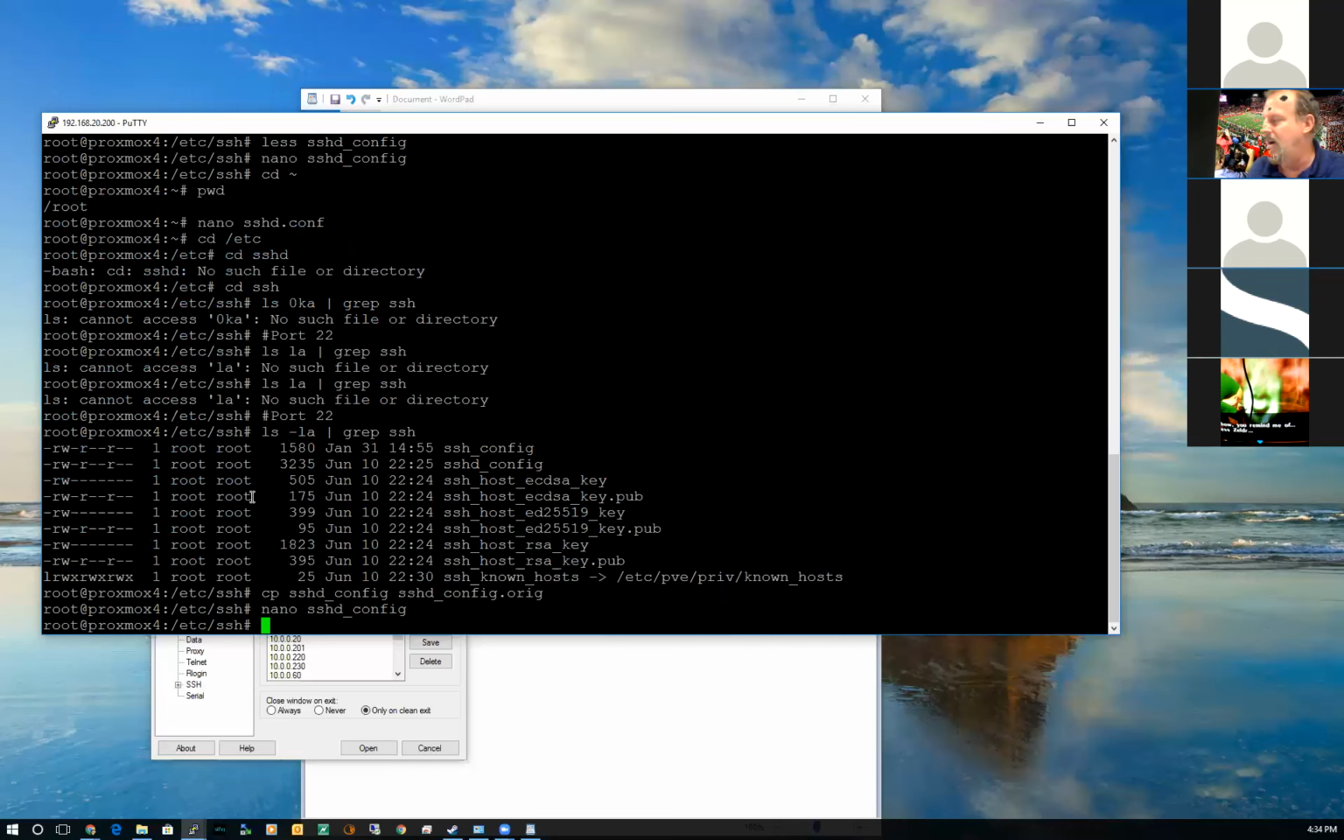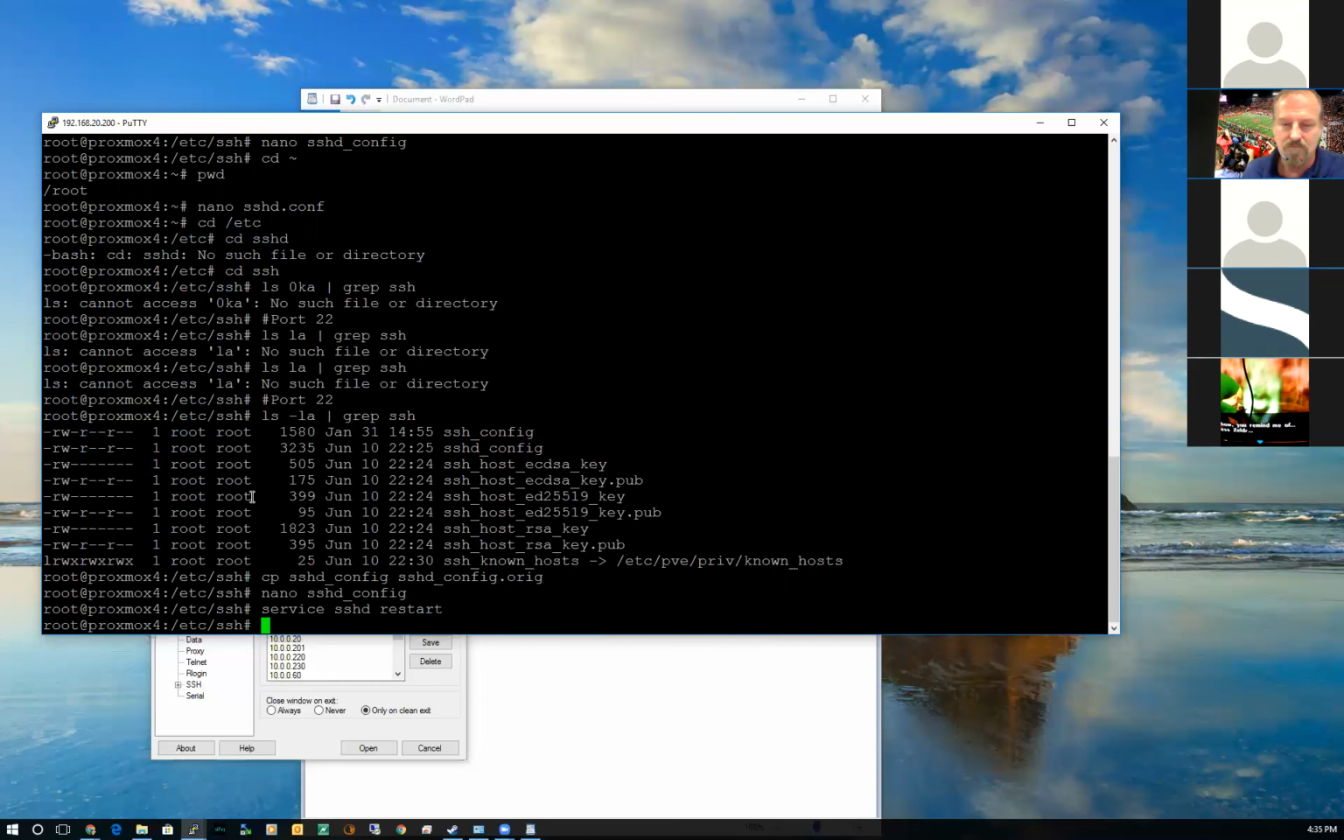Okay, so now we want to restart that service because it's already running in RAM. There's a few different ways. Sometimes you use systemctl. Sometimes you use service. It depends on the flavor, distribution and version of Linux. Let's try the service version first with service sshd restart. Okay, that was probably the right thing to do. We did not get an error, so it probably restarted.